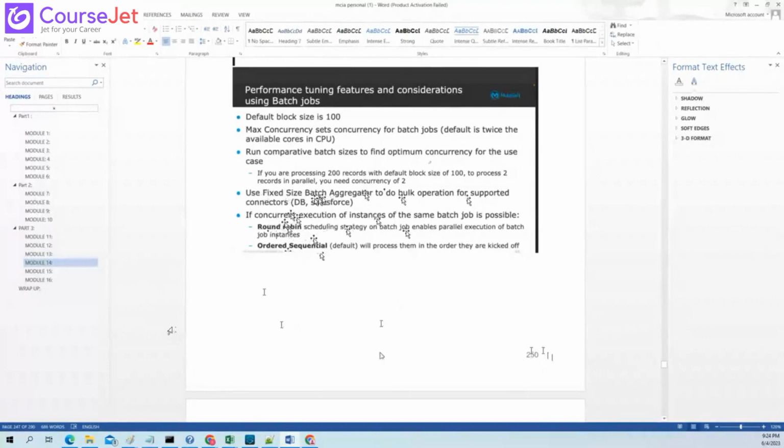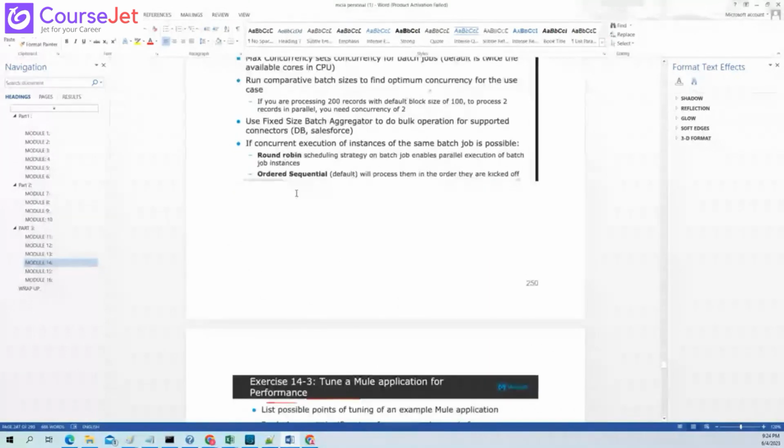Let's say we are having 200 records, then we will be having two instances, correct? These two instances will work on round robin if you select round robin. If you select ordered sequential, then first your 100 records will be processed, then your next 100 records will be processed. So these are the scheduling strategies which are applied to your batch instances, not to your records.